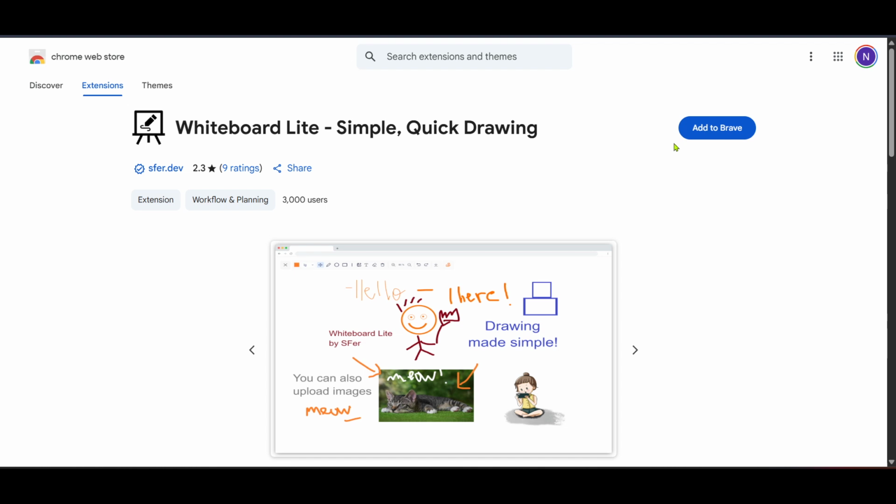As you prepare to start your class, remember to share the whiteboard window through Google Meet. This allows all participants to see your work and follow along as you teach. And there you have it, a seamless way to integrate a virtual whiteboard into your Google Meet sessions for a dynamic and interactive online classroom environment.